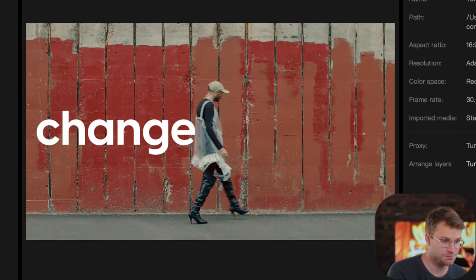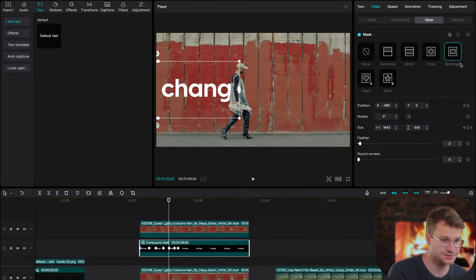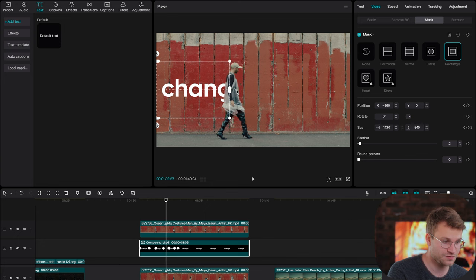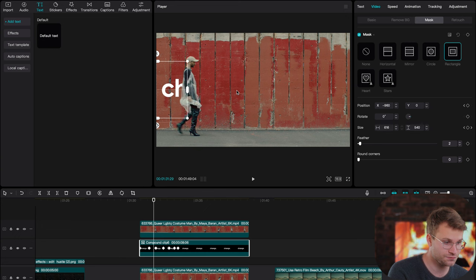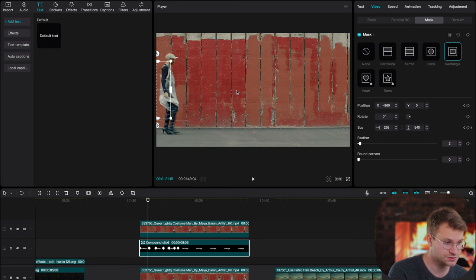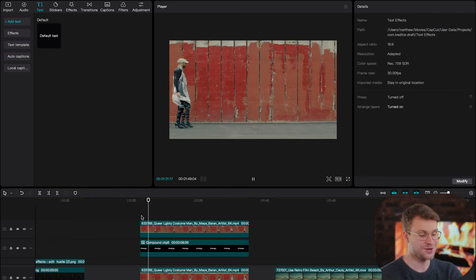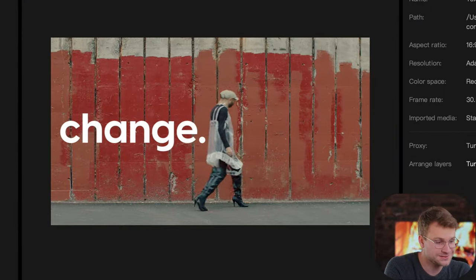All right, we can see at some points that our text was revealed. So all I need to do is go back to mask and decrease that a little bit. It's just because of the feathering. So toggle back with your arrow and just make sure that that text isn't revealed before our subject crosses over at any point. And there we go. There is the text reveal. As our subject walks, he showcases that text.